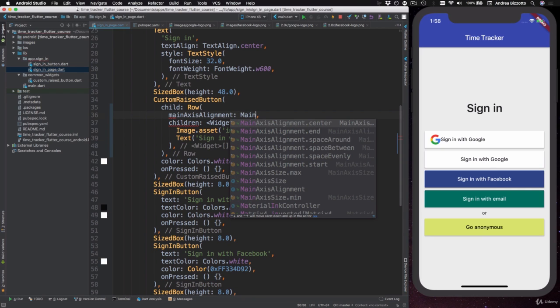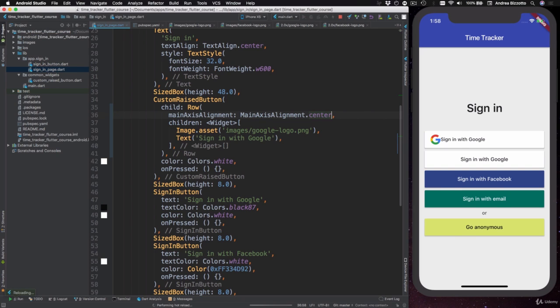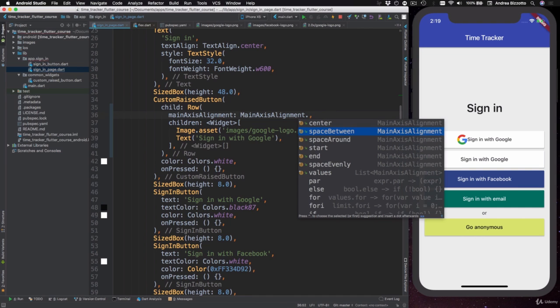So for example, main axis alignment dot center, and this will affect how the widgets are positioned in the horizontal axis. Okay, so now we can see the effect of main axis alignment dot center, and clearly this is still not what we want. What we need to do here is to find a way to add some spacing between the logo and the text widget. And it turns out that there are three possible values of main axis alignment that can be used to add spacing between widgets. So these are called main axis alignment dot space between, space around, and space evenly.